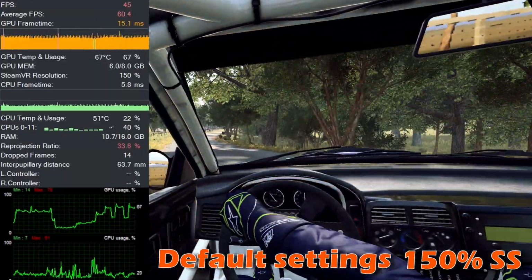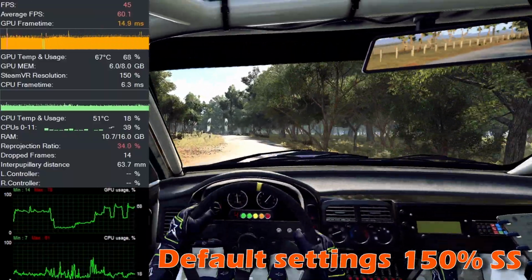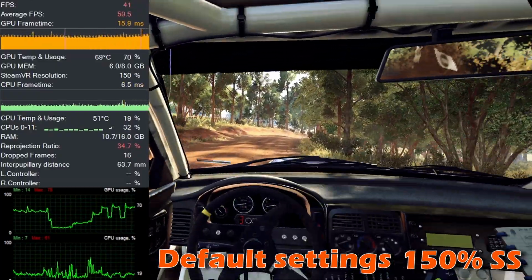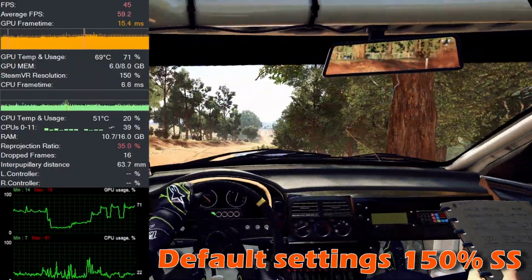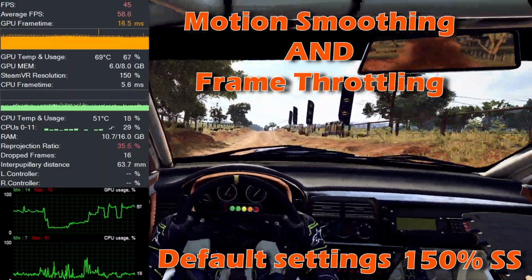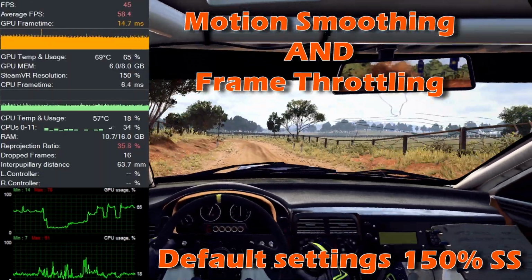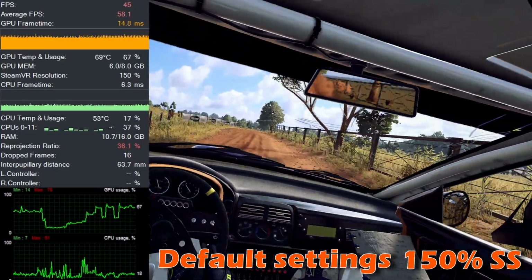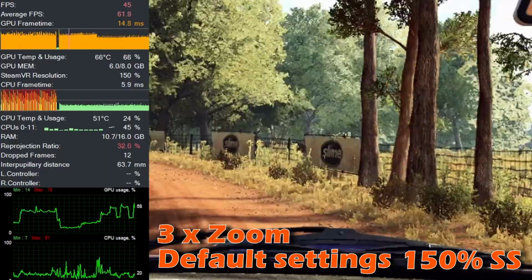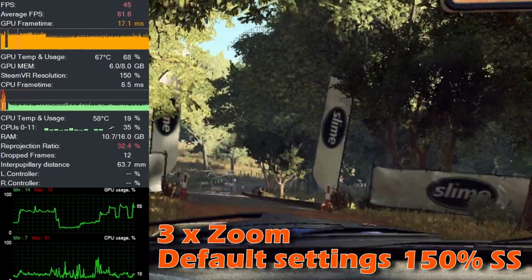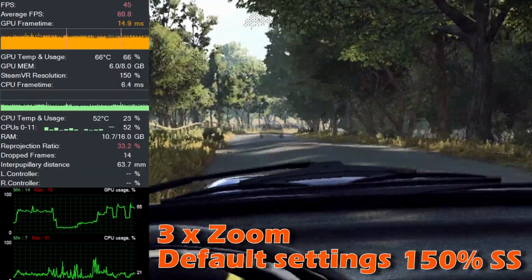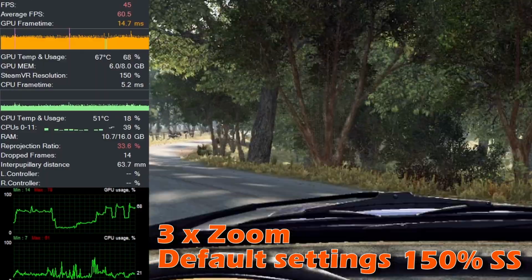The experience is smooth and consistent, but the frame rate is actually cut in half to 45 frames per second, and this means that the motion smoothing is kicking in. This means that my system is not able to produce a solid 90 frames per second fast enough. So in order to provide a smooth experience, the frame rate is cut in half, and the remaining 45 frames are artificially generated for it to appear that we are running at 90 frames per second.